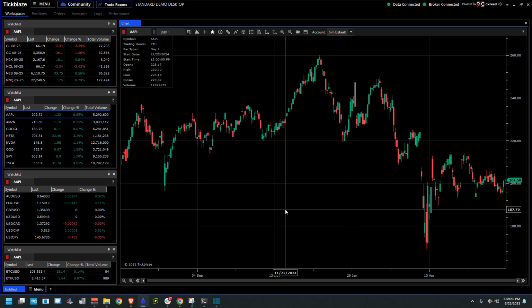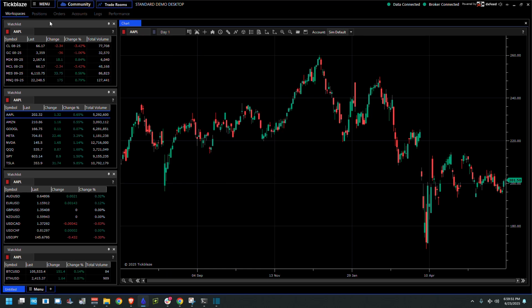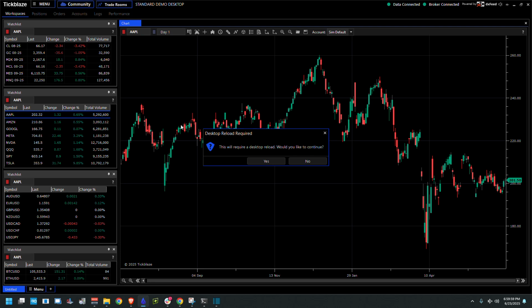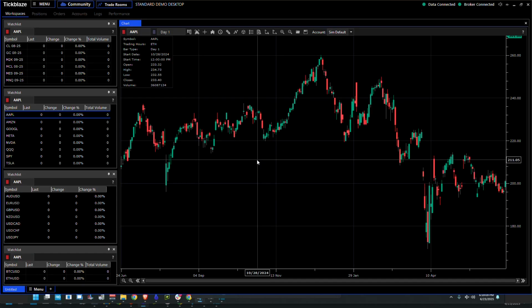Now you need to connect to your new data feed. From the top menu, again select Connections, and now you will see the new connection you just created in the list. Select it to connect. If prompted to reload the desktop, click Yes and wait for the data to connect. Disconnected. Connected. Once connected, you should see that data is flowing, and chart bars for the supported instruments will load.